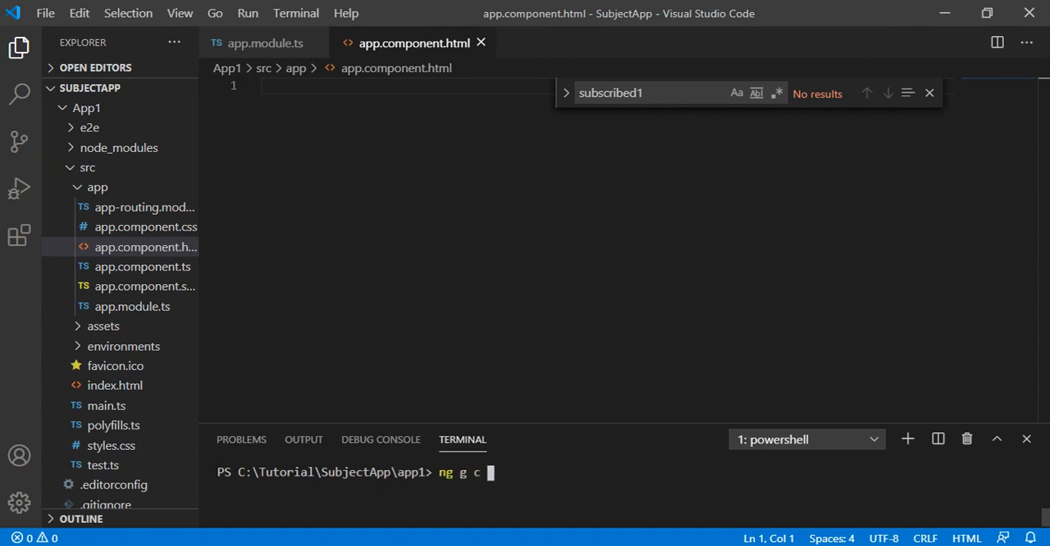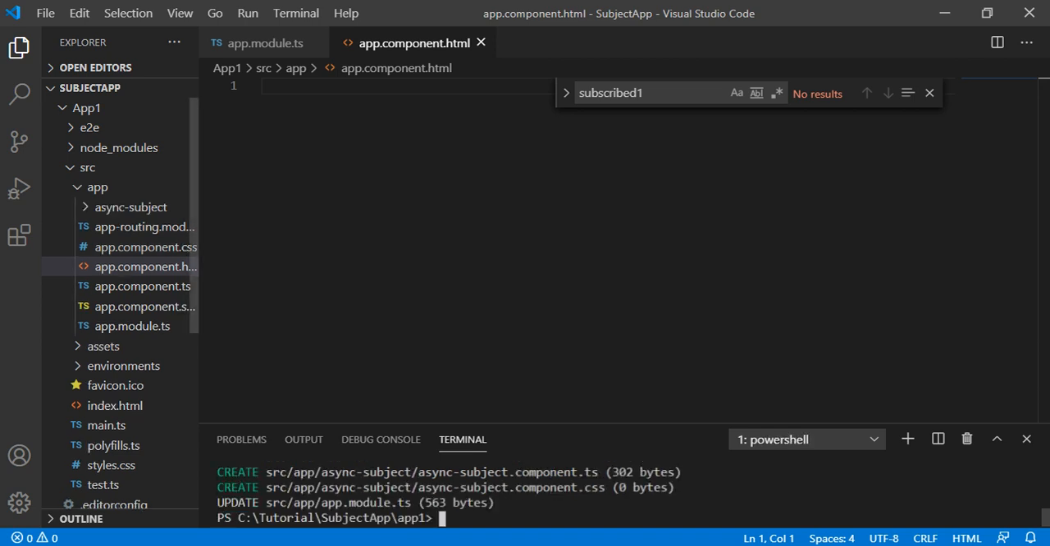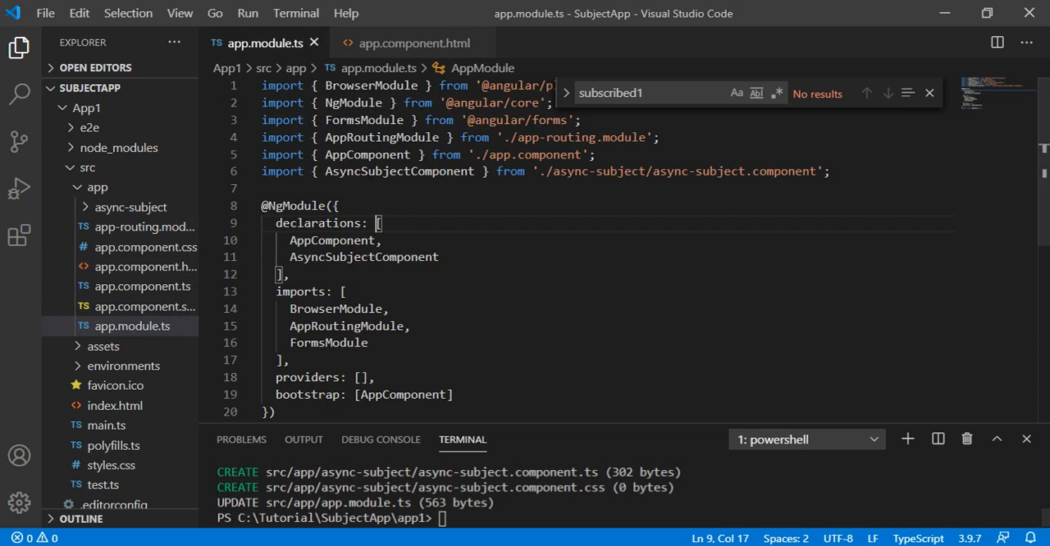Now we are going to learn about the async subject. I have already added the Angular application with the help of Angular CLI, and now I am adding the async subject component. It is added here. We are also using the forms module. Make sure you have added this.